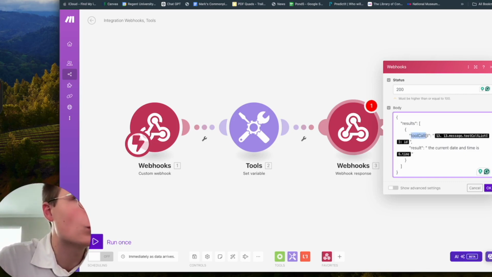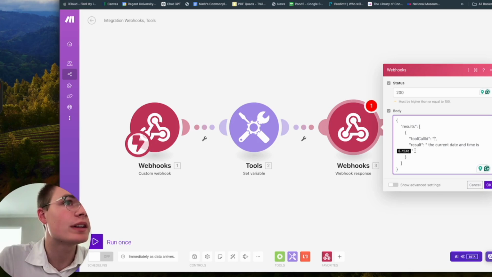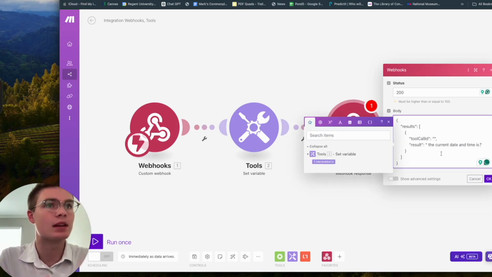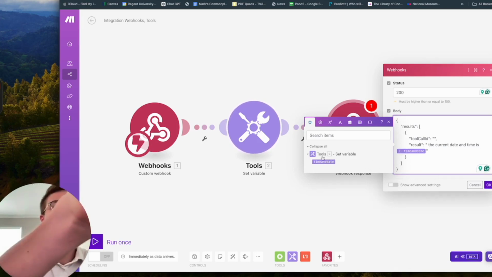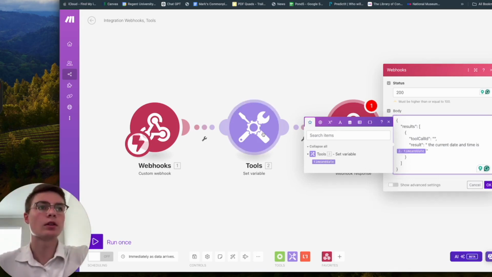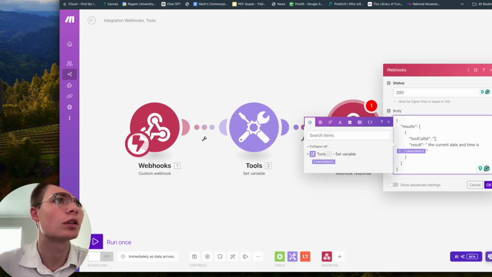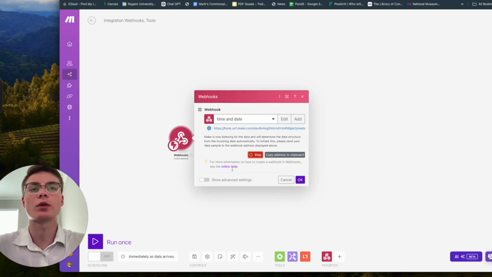So first, the tool call ID, and then what it is that we're sending back. So the result, the current date and time is what? And so we'll put insert here time and date. So we're just taking this information and inserting it in there. And the next thing we're doing is just putting in the tool call ID. Okay. So we're going to redetermine data structure.